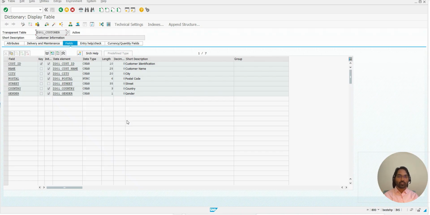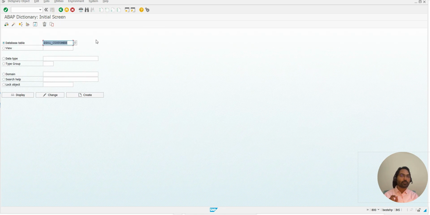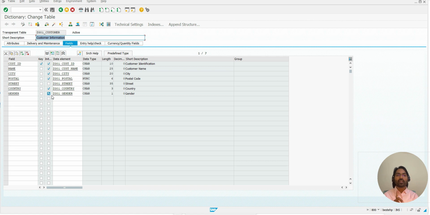The data which you are going to store in this table will be accessible by all the clients. If it is accessible, anybody can manipulate it. Now, what if I want to secure my table? If I want to make it client specific, client dependent, then you should have a field for the client number in the table, and that should always be a key field, and that should always be in the first position.